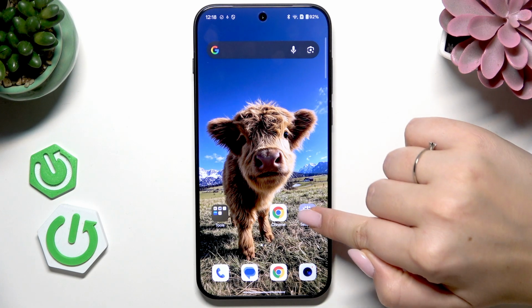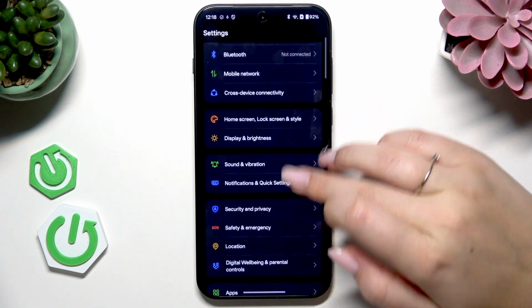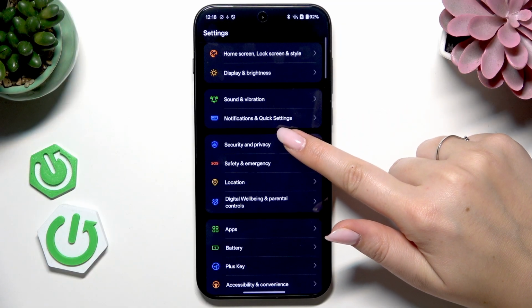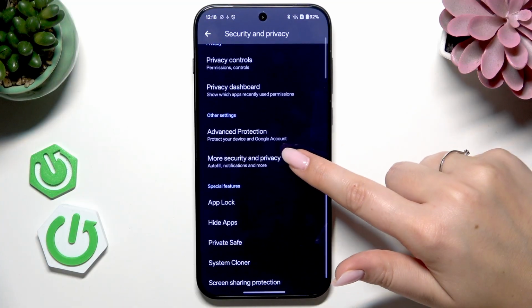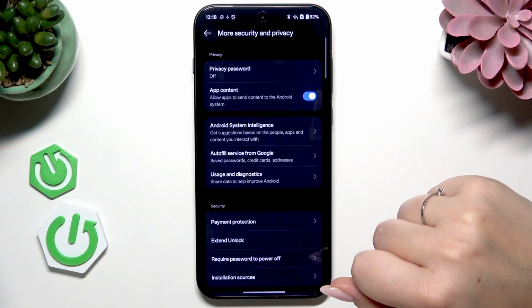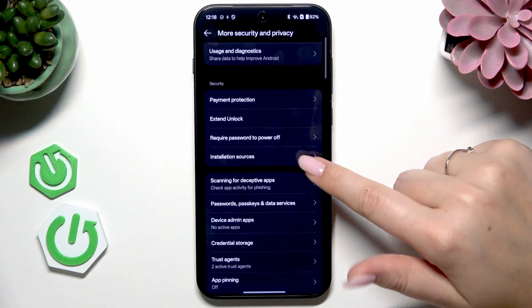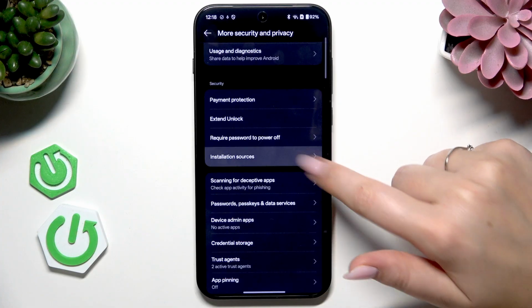So let's start with opening the settings, and here we have to scroll down to find security and privacy. Then let's scroll down again and find more security and privacy. And here scroll down to find the option installation sources.